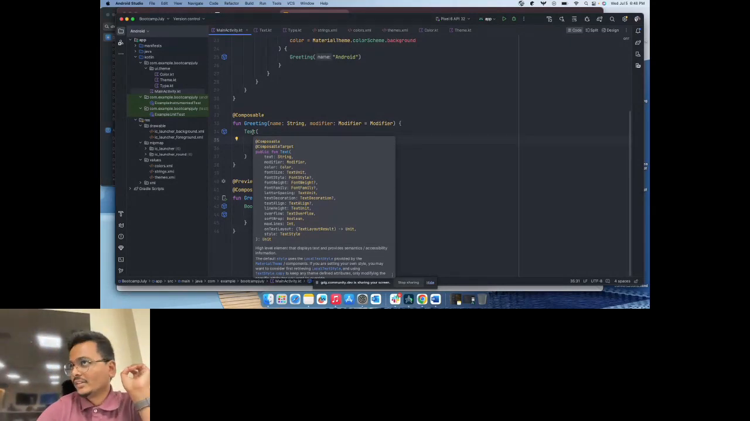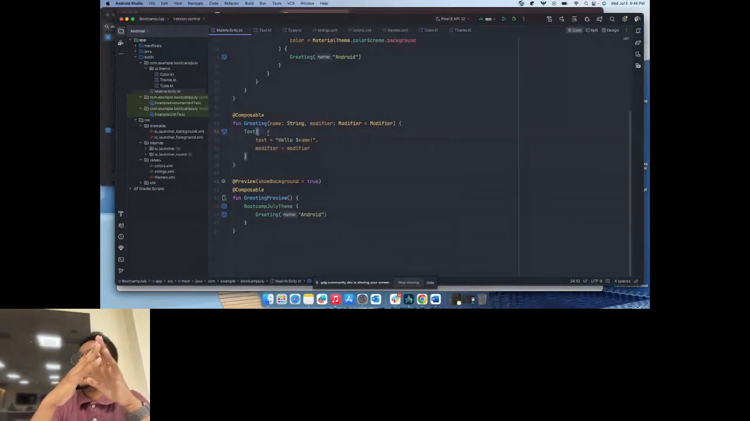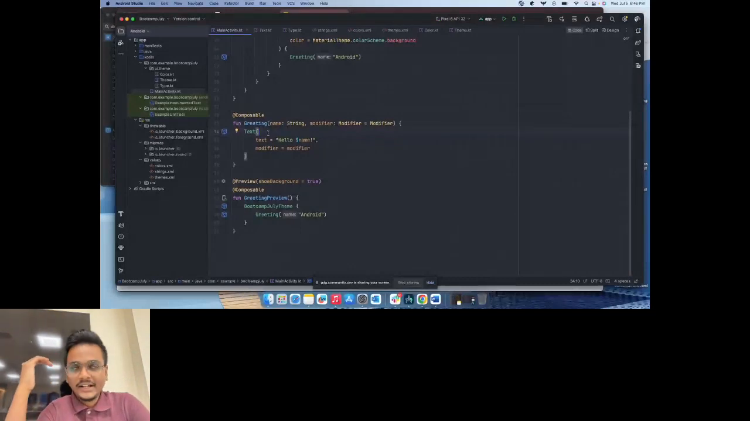We as developers do not need to be bothered about how the layout is being structured. As a developer, we are just bothered about how the end screen needs to look, not about the internal steps involved with it.